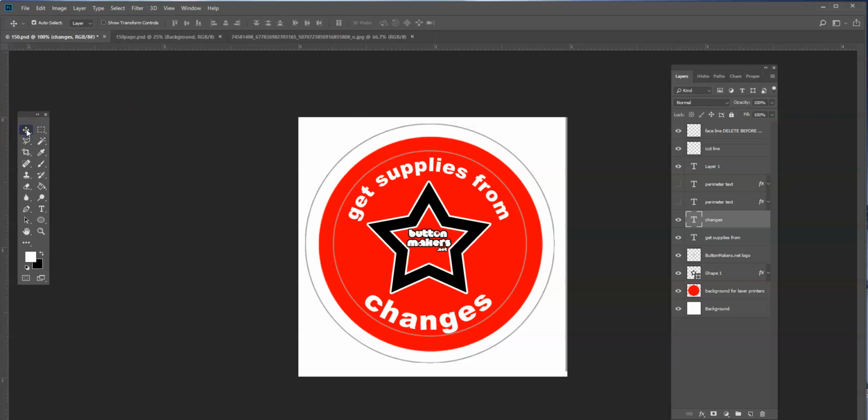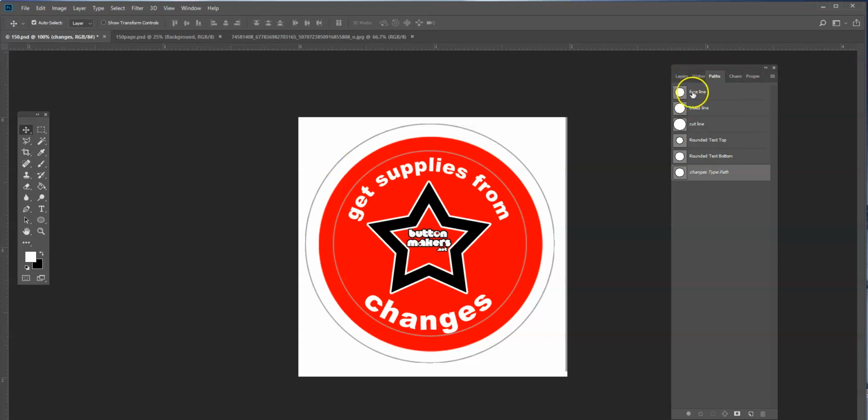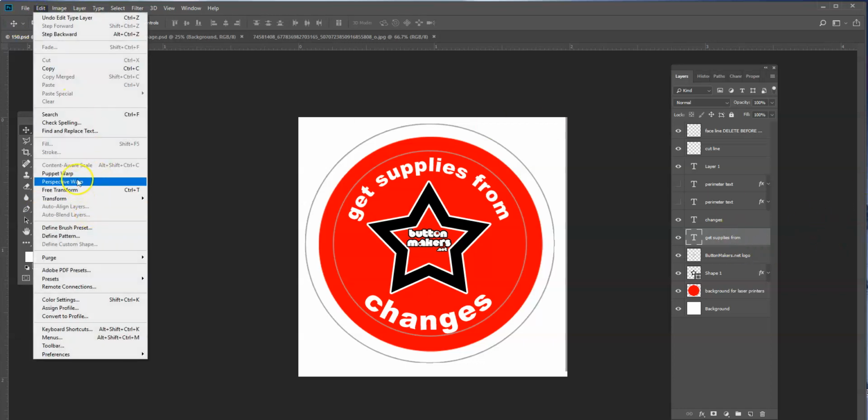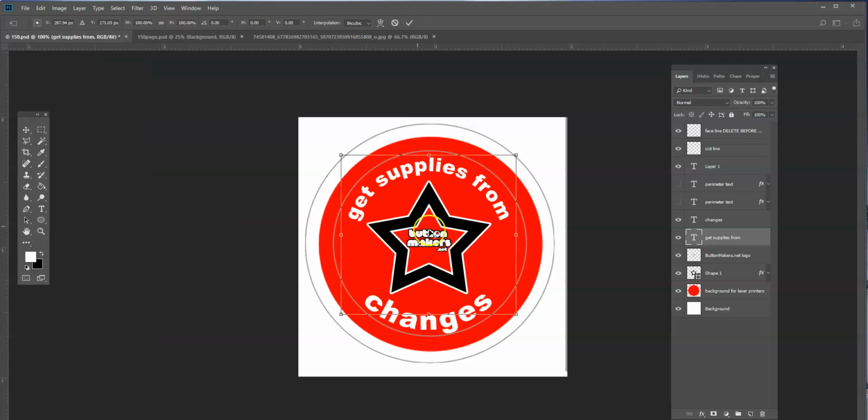Photoshop has a number of different ways that you can do rounded text, and my preferred method is the text along a path feature. So I've made circular paths here in the paths palette. You can see that for the face line, the bleed line, the cut line, the rounded text, all of it has paths. You can modify these paths. So for example, if I wanted to make the rounded text top a little bit smaller or bring it in, I would highlight this and then select Edit, Transform, Scale, and holding my Alt key down, it'll maintain the center point, dragging in one of the corners. So you can make it smaller or bigger that way.